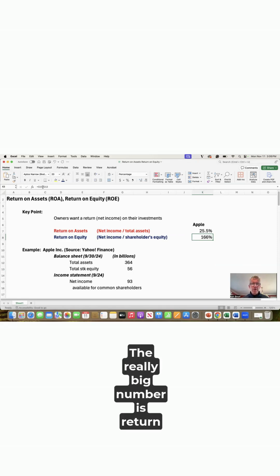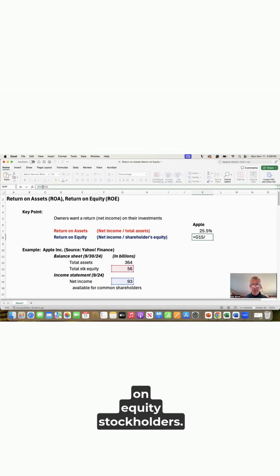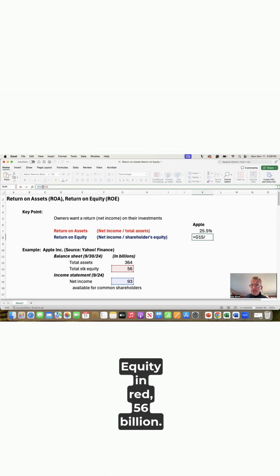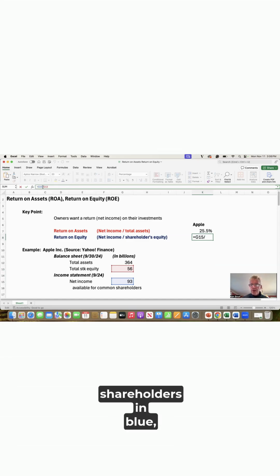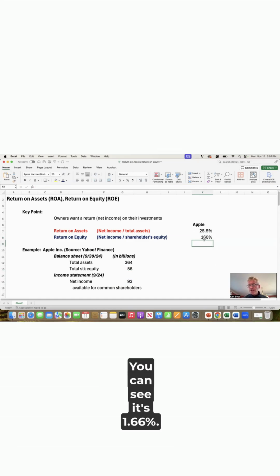The really big number is return on equity. Stockholders' equity in red, $56 billion. Net income available to common shareholders in blue, $93 billion. You can see it's 1.66, or 166%. So big returns. If you're an investor in Apple, they are really using assets and equity to generate big returns for their shareholders. That's what makes it an attractive stock.